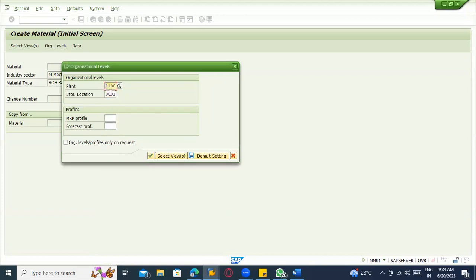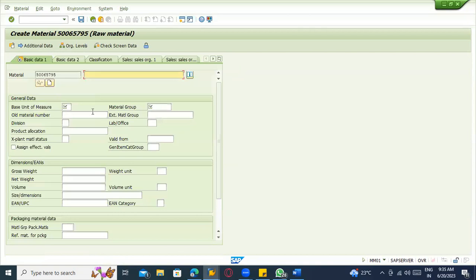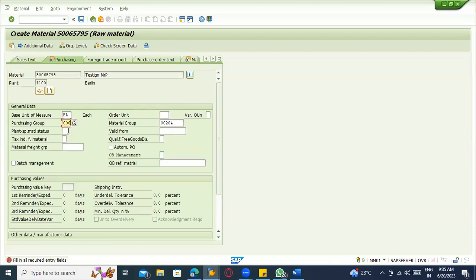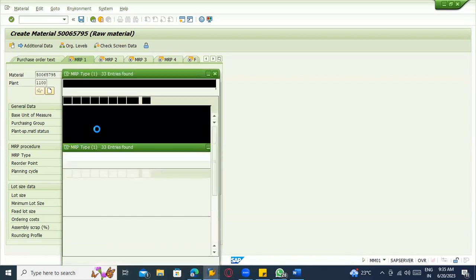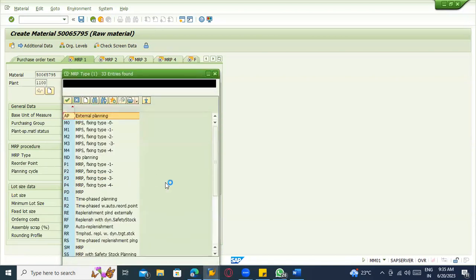I'm just maintaining the plant and storage location. If you have an MRP profile, you can maintain it, which means that data will be captured by default. Now I'll be testing MRP, and I'm maintaining some information which is mandatory. Coming to MRP, here we are using the manual reorder point which we are planning to do. So let's go with the manual MRP run.